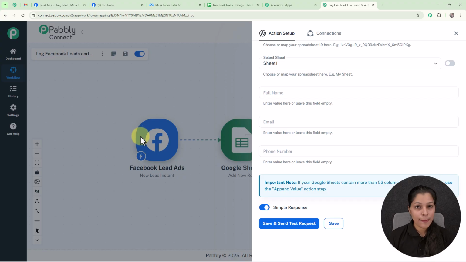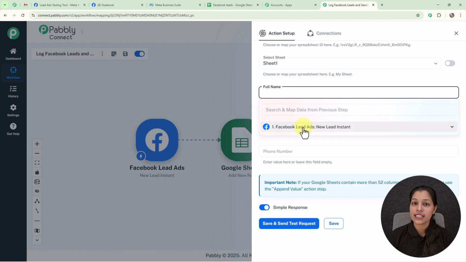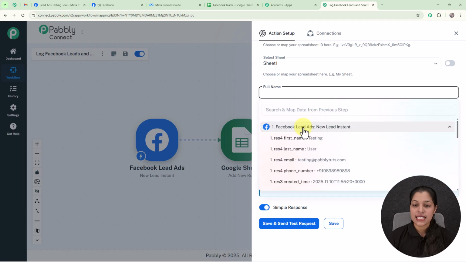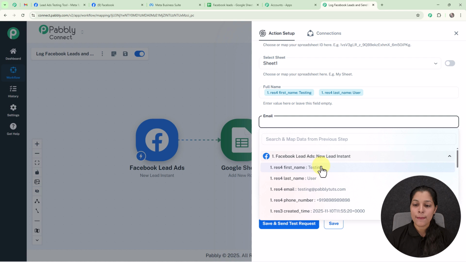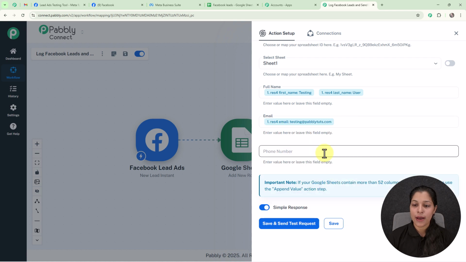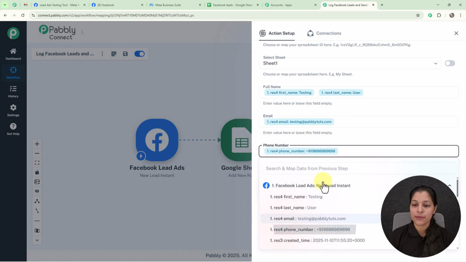So the process of mapping is simple. You just have to select the field which you want to map, and from here you have to select the application where you are receiving the data. So here I am going to select Facebook lead ads, and here I am getting my first name, so I'm going to map it, and afterwards I'm going to map my last name as well. And now I'm going to map my email likewise. So here I have mapped it, and now I'm going to map my phone number as well.